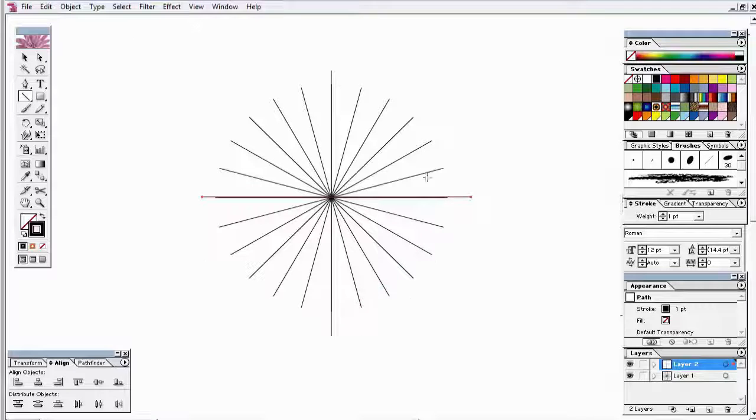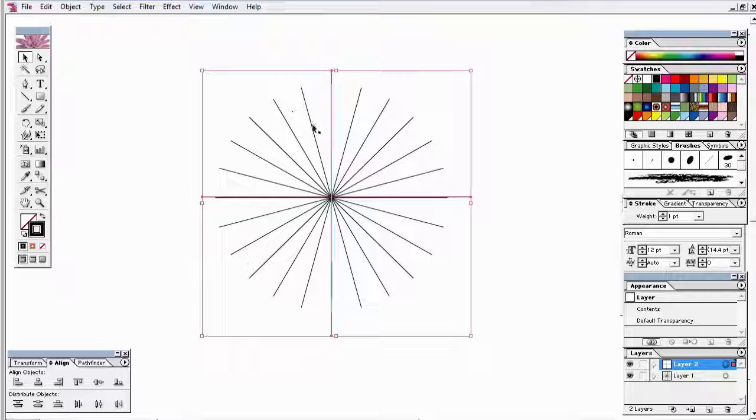After drawing lines, go to the Layer panel and click this icon. It's a target icon, so click it and take the brush tool and draw a line like this.